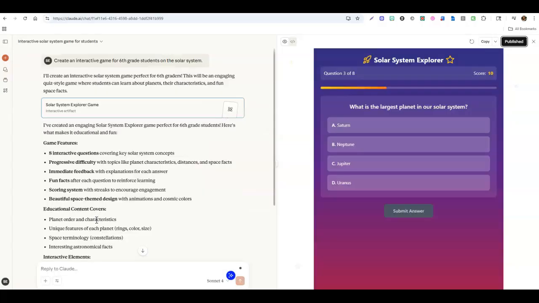Now, another note, we could have uploaded a document to go along with this. Let's say we were working on content with our students and we had a PDF of all of the content, let's say about the solar system. We could say, use this content to create the game. So we definitely have some options here on how we want to create this game.